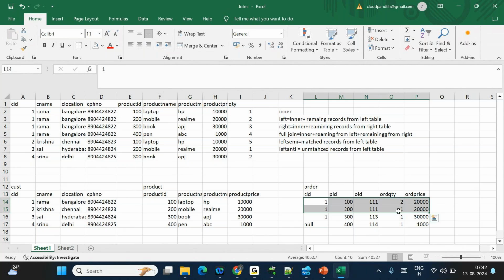Now tomorrow you want to know who this customer one is, he made a lot of purchases, I want to know who he is, from which location, from which store he purchased and all. You need to join this order table with the customer table based on the CID column, correct? If you see, one and one matched, you can know that. So he is Rama from Bangalore, and this is his phone number.